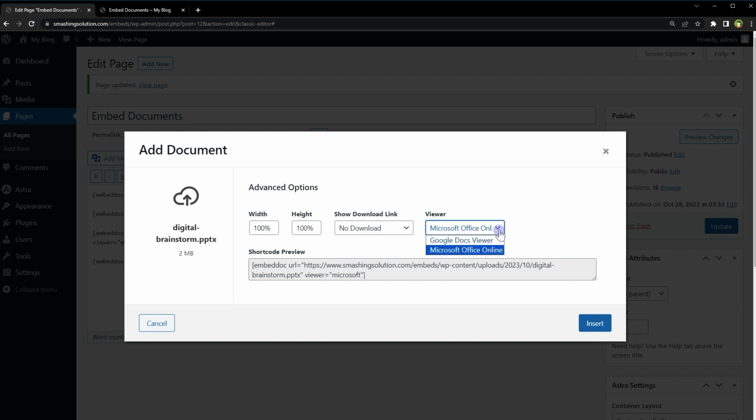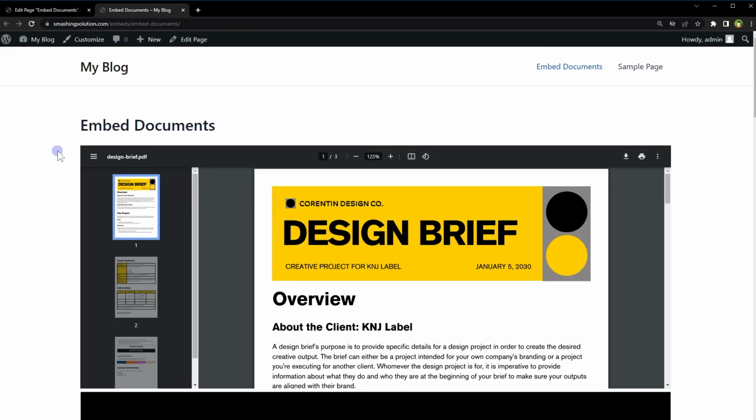So from these, choose whichever works for you, Microsoft Office Online or Google Docs Viewer. One thing to note is that this plugin may not work on localhost. Very useful plugin, and it saves a lot of time. So as you can see, we are able to view PDF, Word, Excel documents, and presentation files in WordPress easily. We can add a download link below our embed as well.